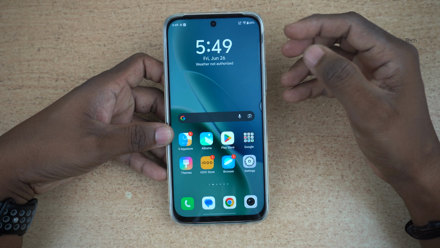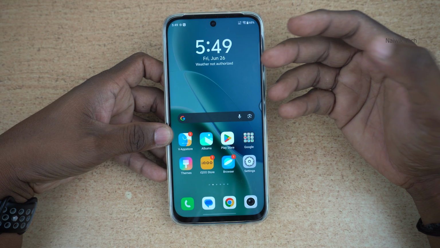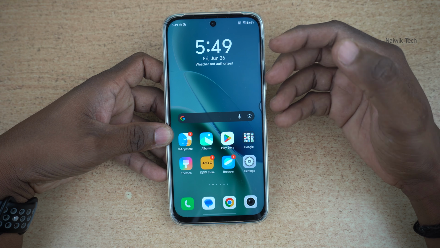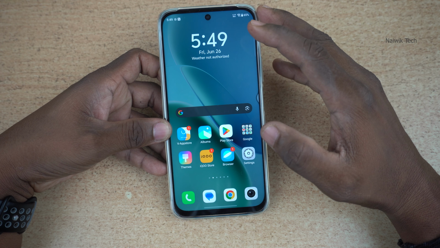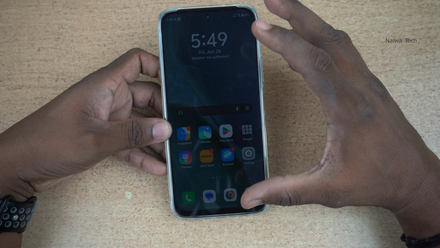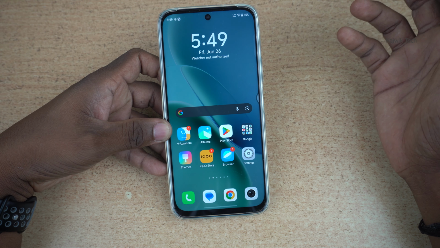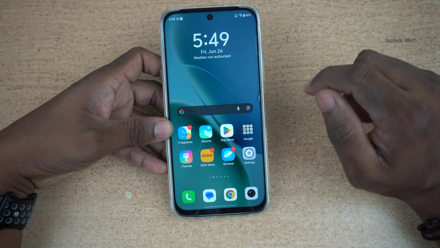In this video, I will be showing you how to reset iQOO Z11x 5G to factory default settings. Currently, it is running on Origin OS 6. The procedure will be the same for all Vivo and iQOO phones. So let's see how to do that.